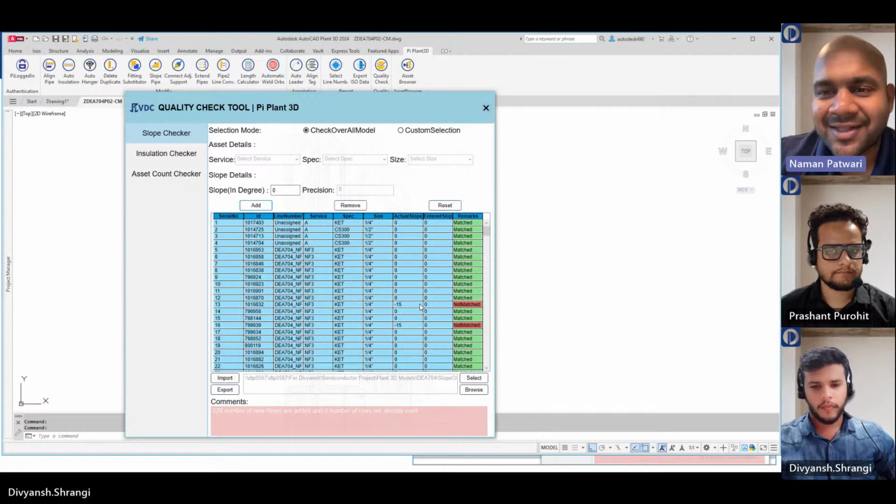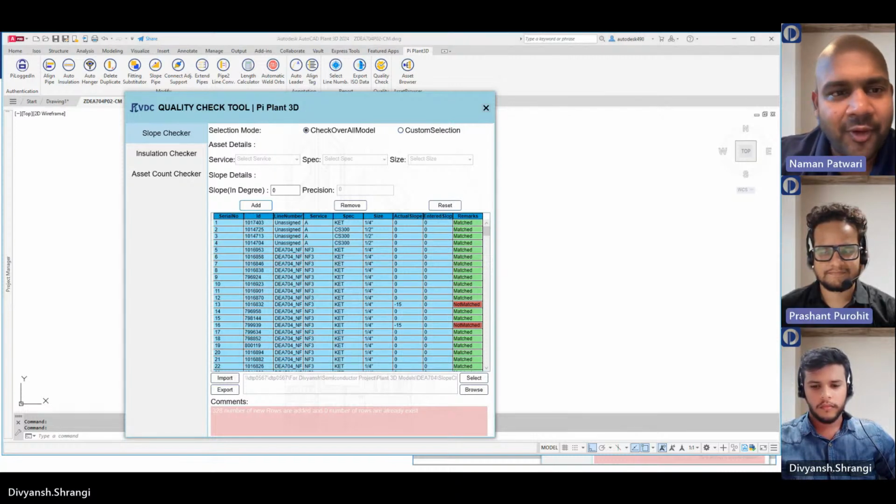So yes, Prashant, do you want to give some context around it, in the sense of when do you end up using this plugin and why is this such a big deal for Plant 3D?